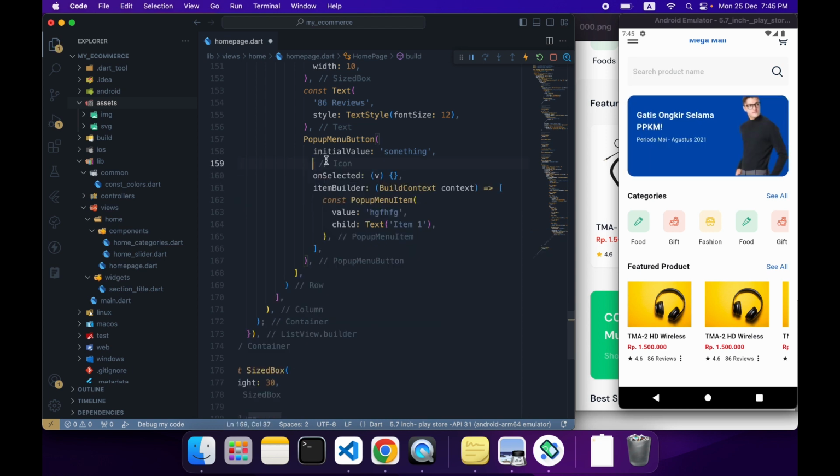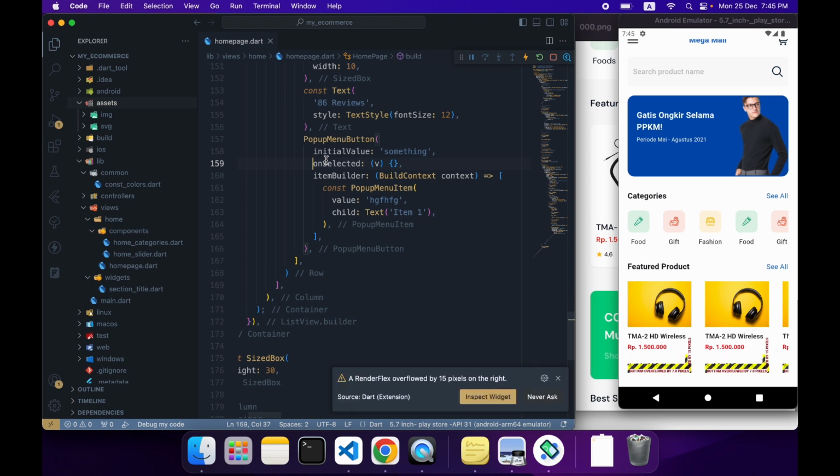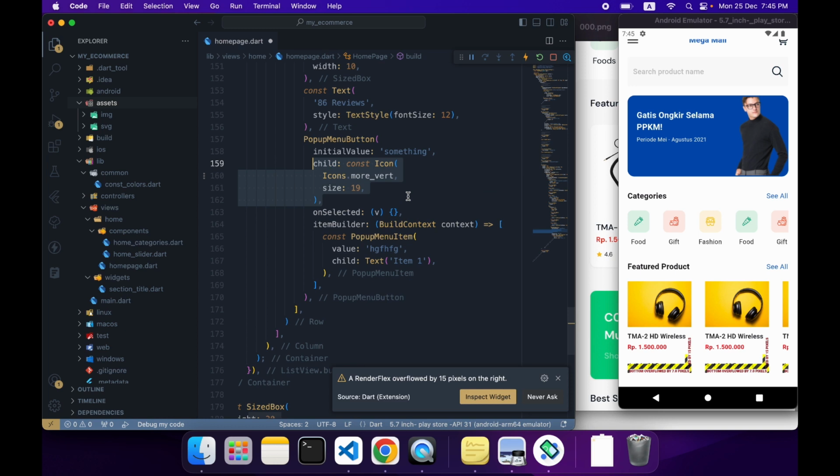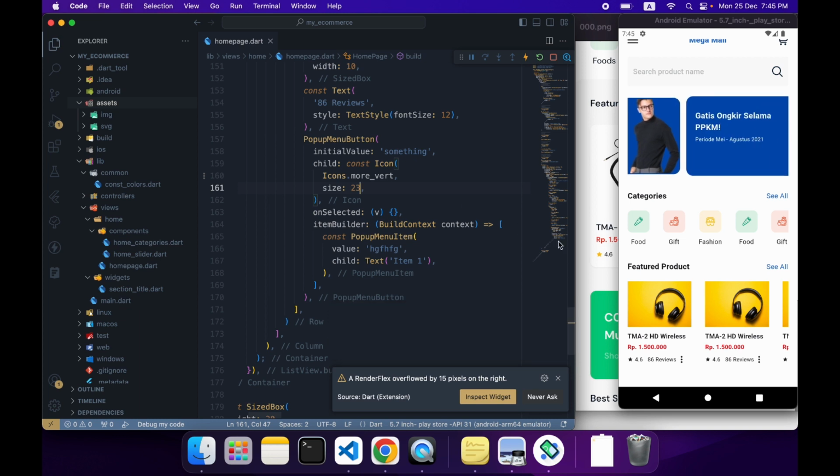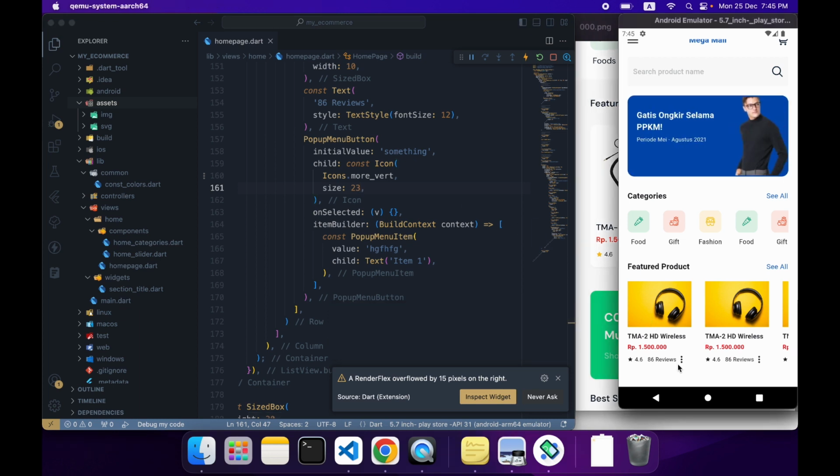If I delete this, let's see by default what Flutter gives us. Okay, it is still really big, so we will use a custom one like we did. So instead of 19, maybe 23. Yeah, that looks more like it. If I click on this icon, an item pop-up shows.